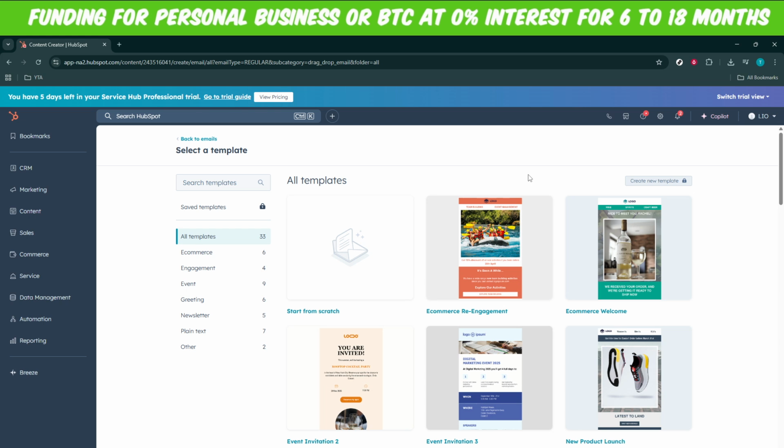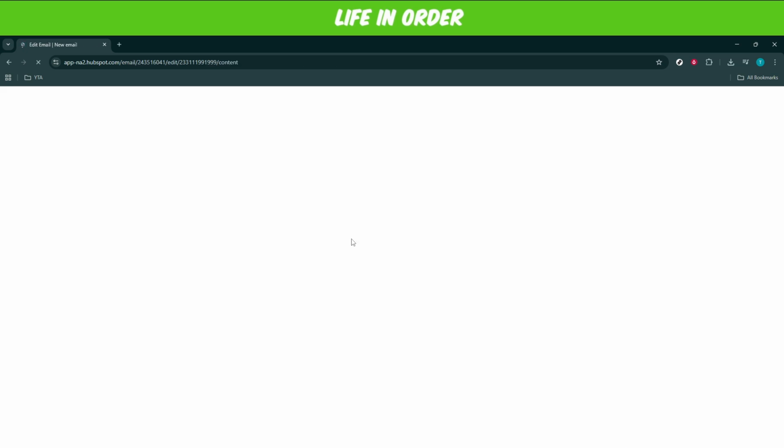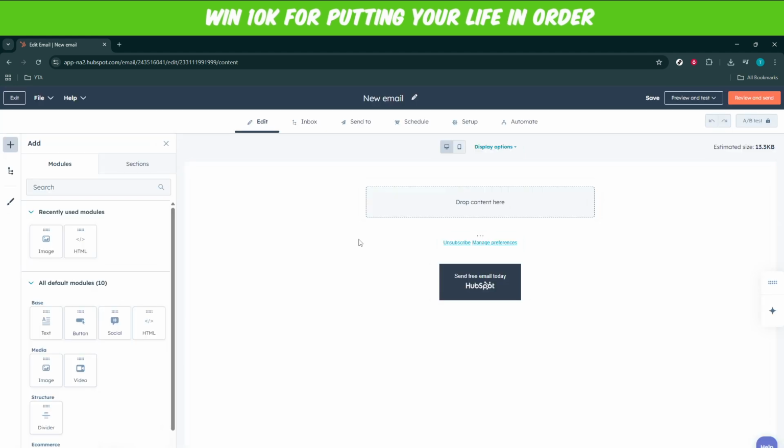Now that you've selected Regular, it's time to choose a template by clicking on the Choose Template option. HubSpot offers a variety of pre-made templates to cater to different campaign goals, whether it's promoting an event, announcing a new product, or sending out a monthly newsletter. Picking the right template aligns your email with your campaign goals, so take a moment to select one that fits your purpose. Once you've selected your template, the next step is to configure your recipient list.